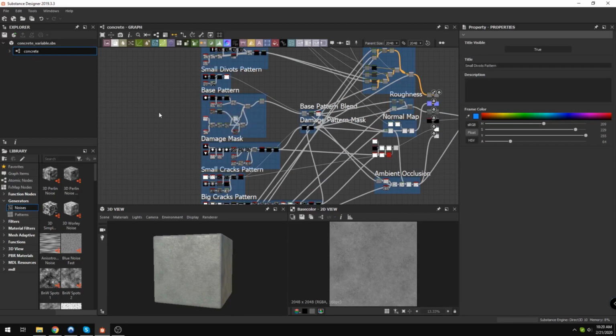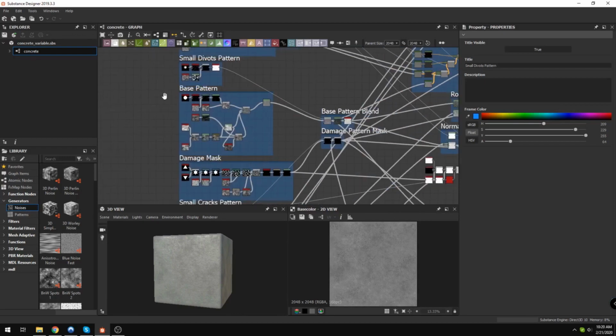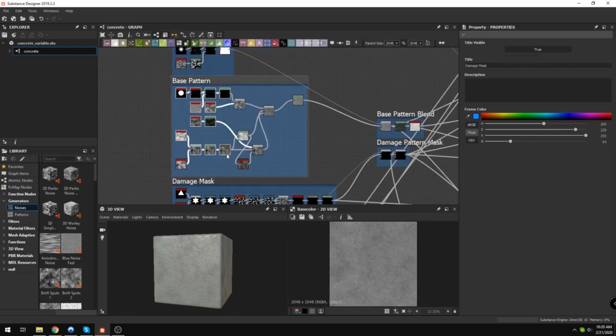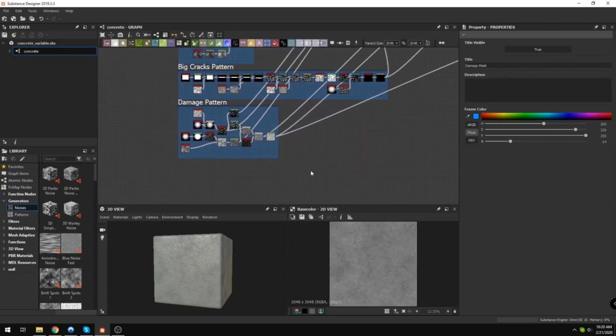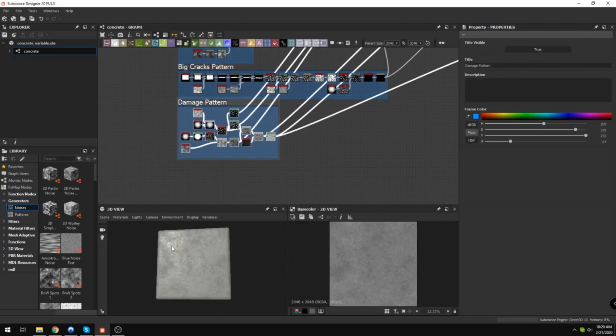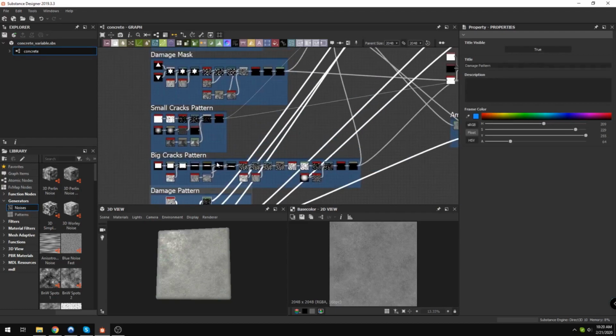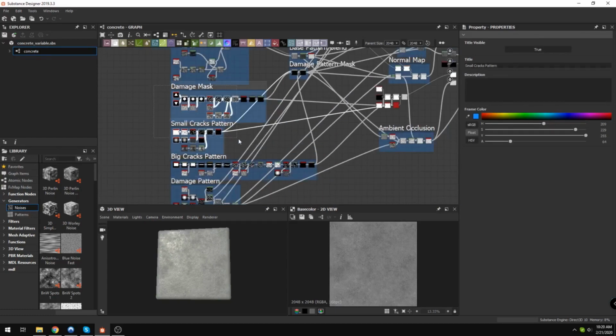And I've basically created this base pattern first, as you can see here in this upper group. After that, I created the damage pattern, which is everything you see when I activate the wear level. And these three groups, the damage mask, the small cracks pattern, and the big cracks pattern, are actually just masks.